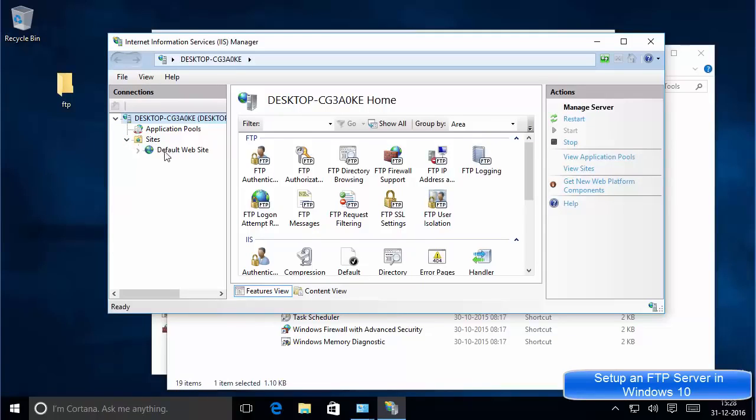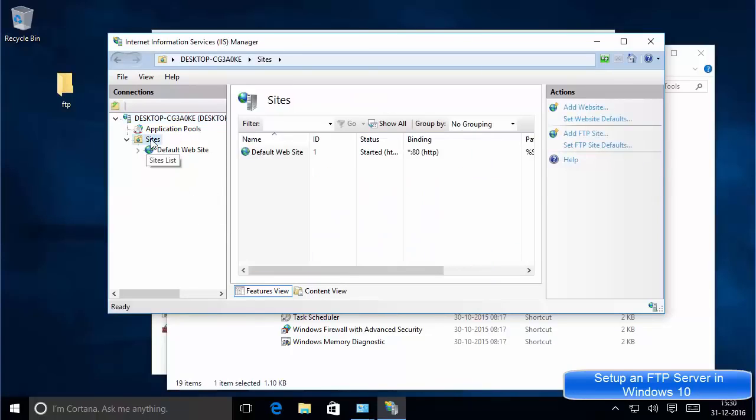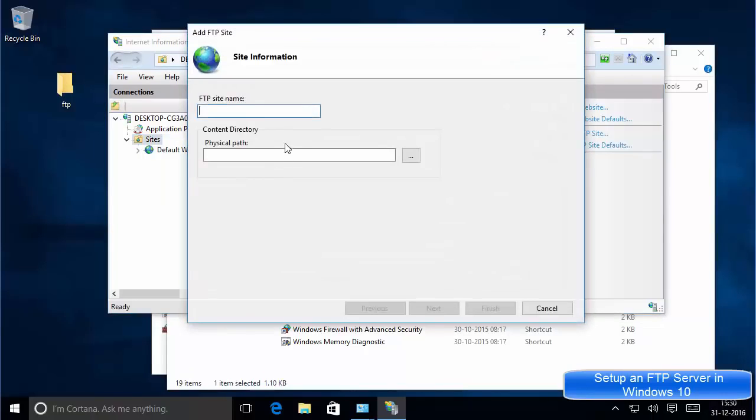There is a default website which is provided by default by this IIS Manager, and we are going to create a new site here. So just right click on the sites folder and then choose add FTP site. This option says add FTP site, and first of all it will ask you to give any name to your FTP site.